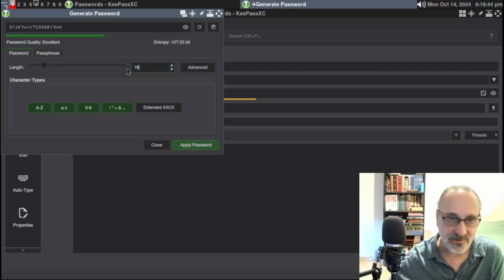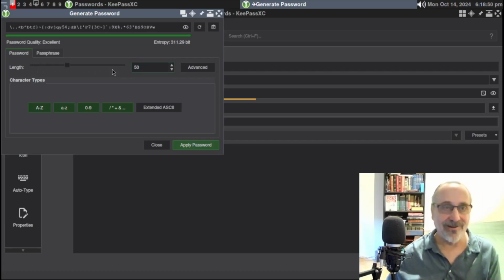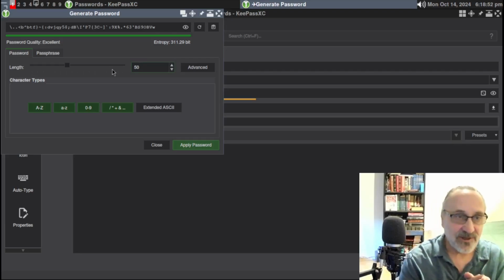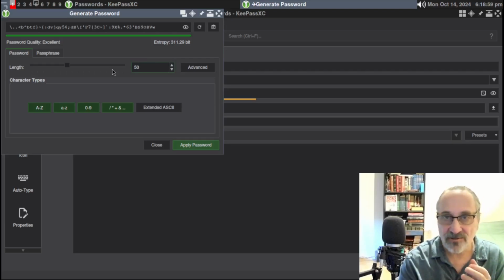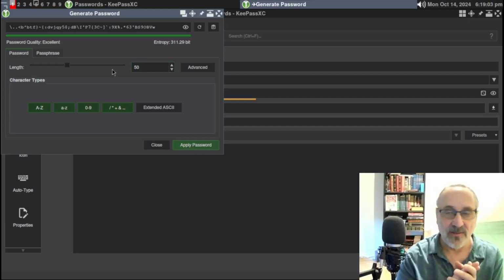You could even go to, if you really want to be safe, you could go to 50. Look at that. It's 50 digits. It has capital letters, small letters, numbers, and symbols, and it's random. And these are the hardest passwords to crack.